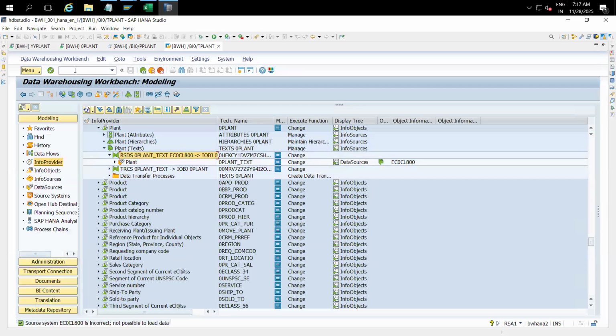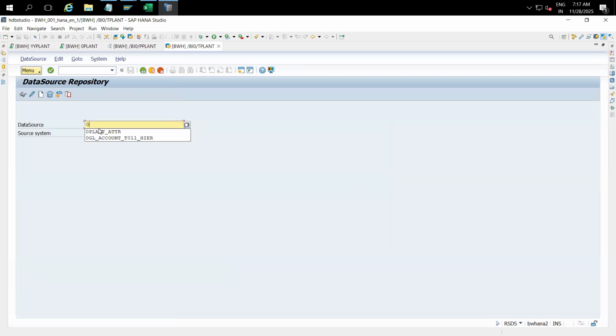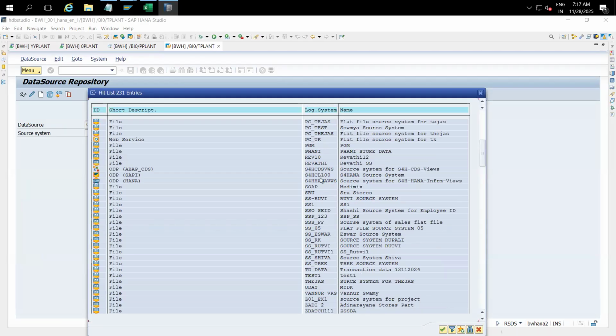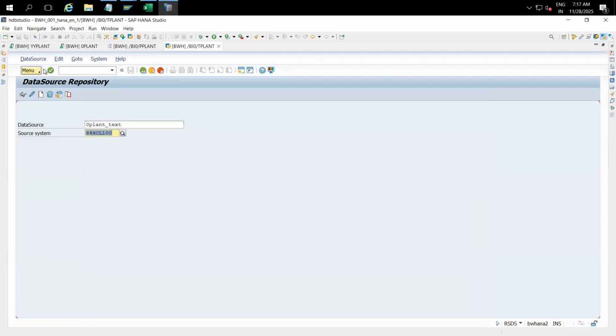How will we do it from S4 HANA? RSDS. In RSDS, I will give plant. I will replicate it. Replication means what? In a word, we need to copy. Replication means copy. From which system am I copying? S4 HANA. Where is the S4 HANA system name? We need to search here. I think this one, right? ODP SAP. Yeah. Let me do it. We'll see if it is working or not.